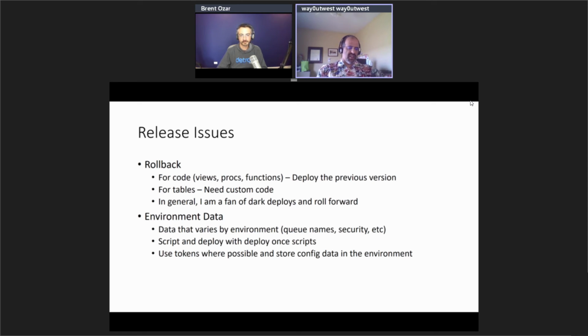People always ask about rollback. I don't want to get into it too much, but in general, for code, you just get the previous version of your code and you can deploy it. Now, it logically still has to work, right? But you can just kind of move code.